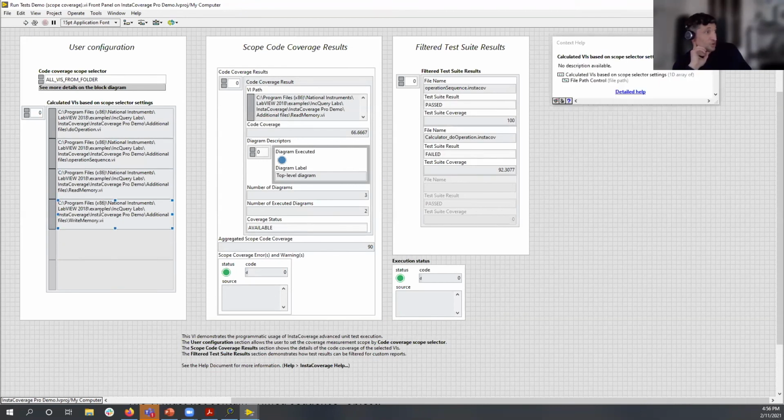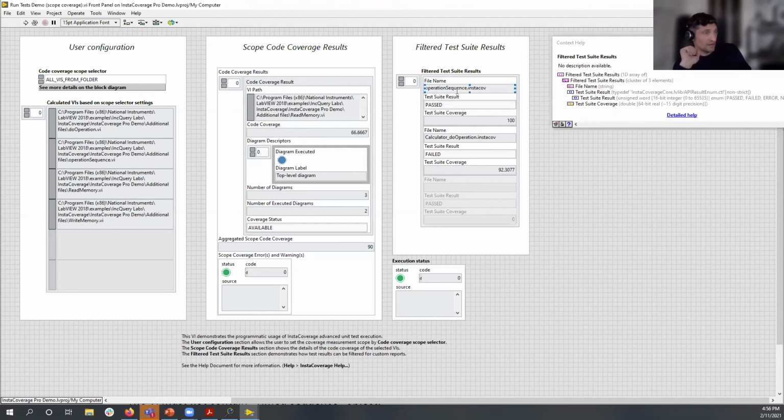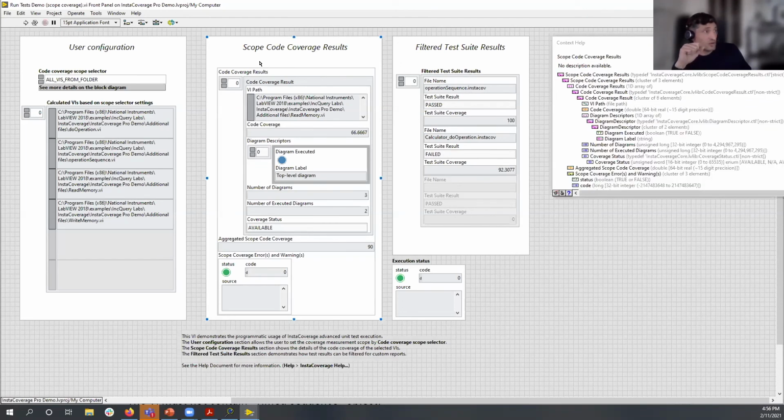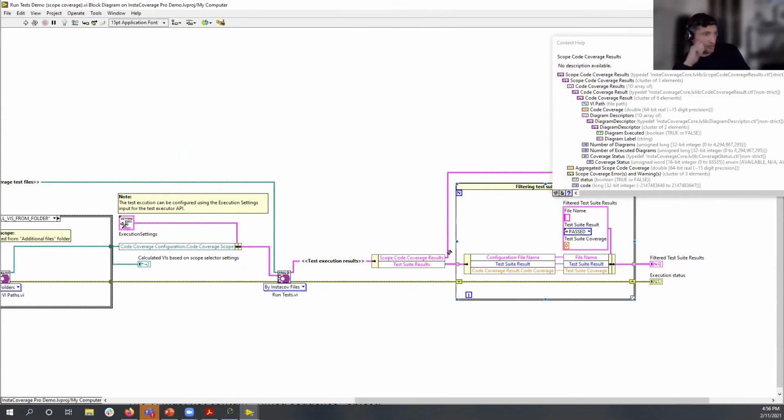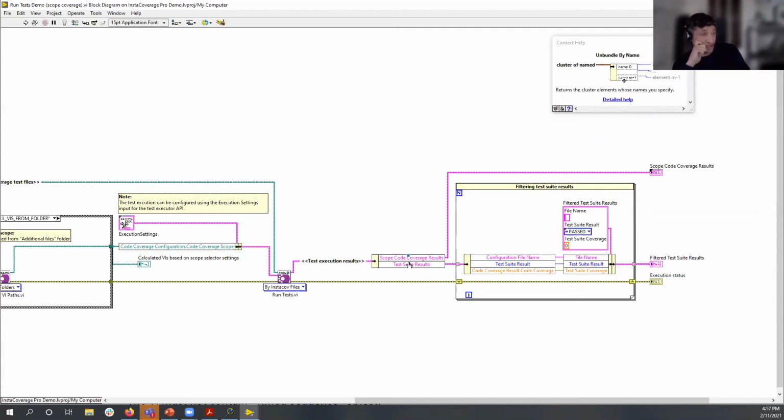You see here, this is the scope. So scope is basically all VIs in the project. On an InstaCoverage test configuration level, you have the coverage. This is what we saw on the GUI as well. And this is the scope code coverage part, which is available through the output of this run test API, which is a cluster. It has various fields and subfields, so you can see it's very intuitive. So no magic here. I will now focus on the output.